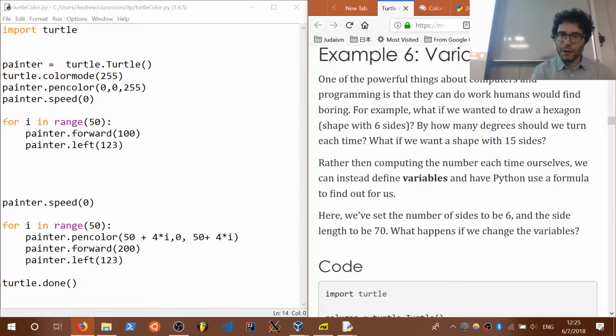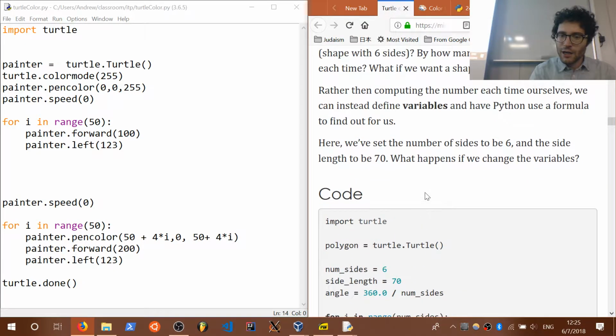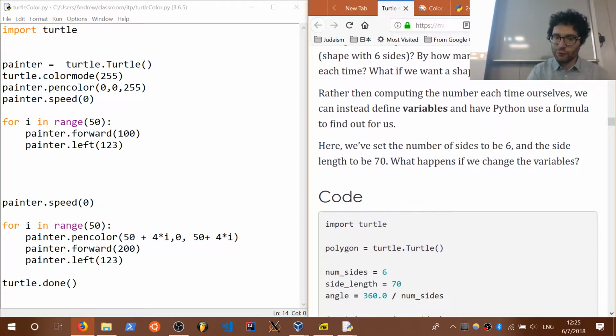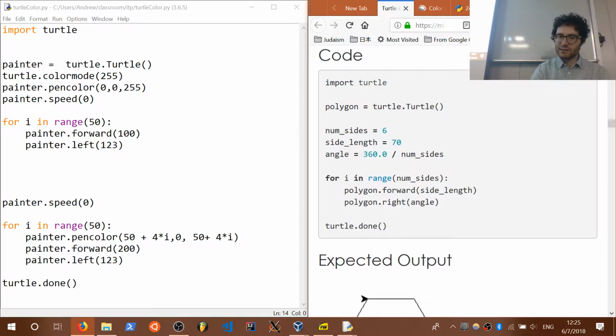Variables. So this is a good example. What if we want a shape with 16 sides? How many degrees should we turn each time? What if we want a shape with 15 sides, right? Rather than trying to figure that out ourselves, which is tough, as some of you might have figured out, figuring out shapes is tough, right? We can use variables and use a formula over here. So let's take a look at this.